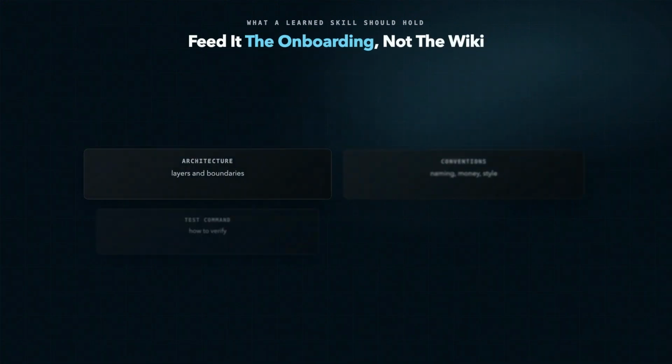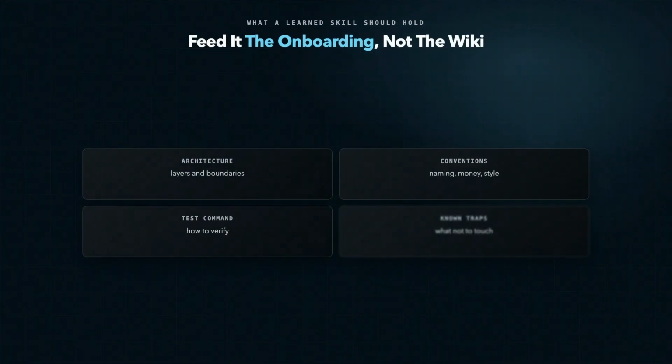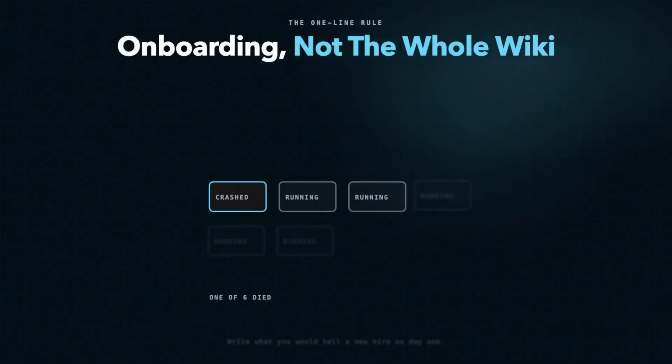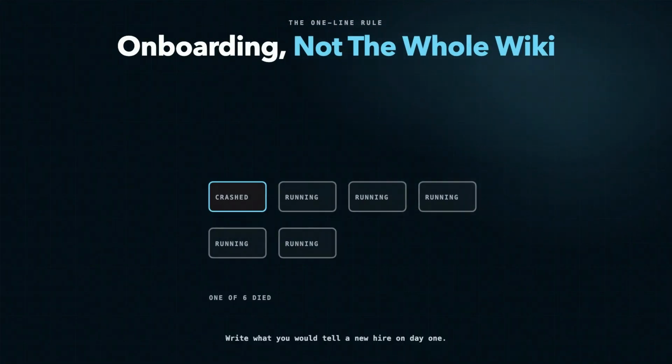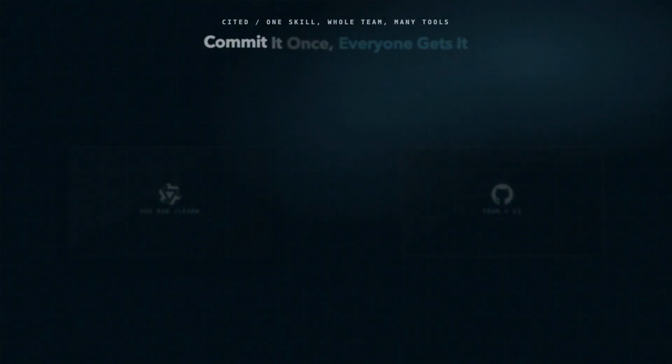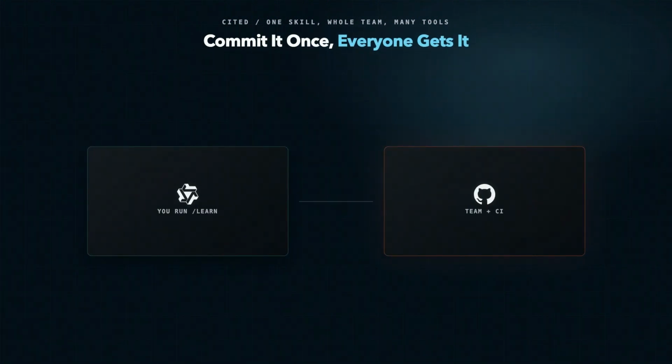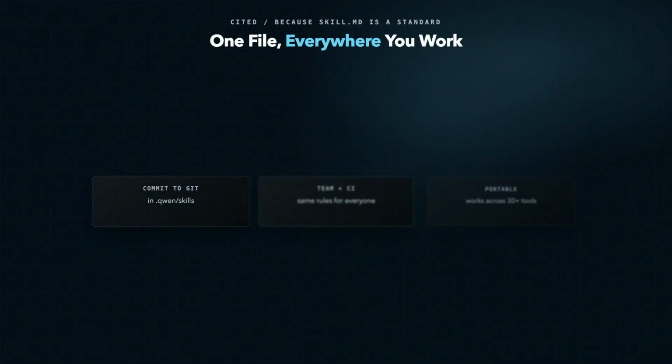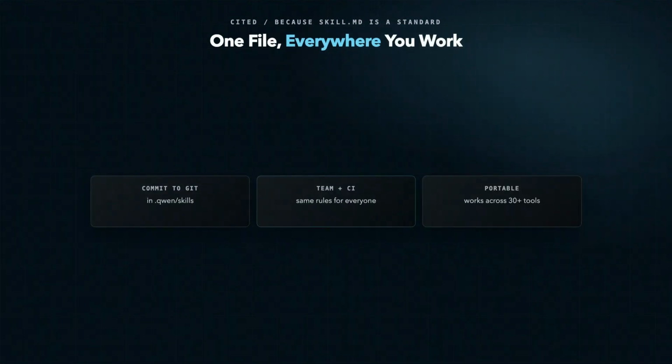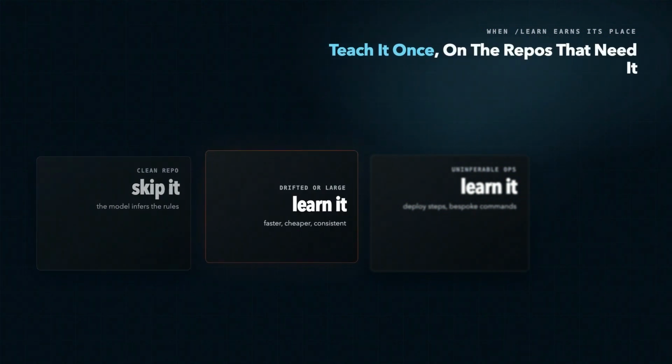So use learn for what a new teammate would actually ask. The architecture, the naming rules, the exact test command, and the mistakes people keep making. Then commit the skill to the repository. It lands in a folder your teammates share, and because the format is a standard, the same file works in dozens of other tools.